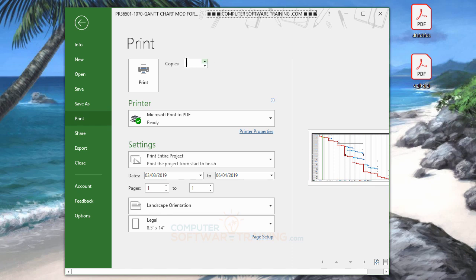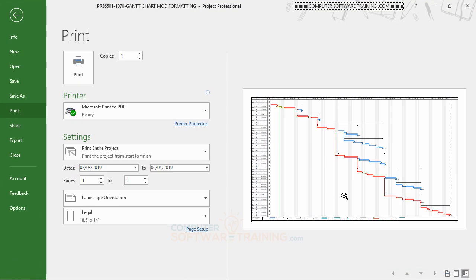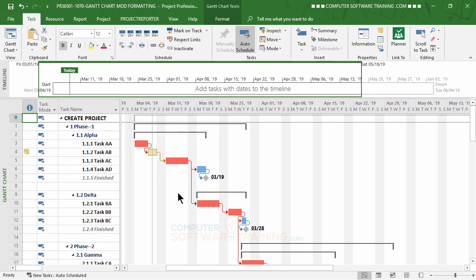All right, so there it goes. So hopefully that helps as far as printing. Pretty easy thing to do. You just kind of run into a little trouble when you've got a much larger project to print out.